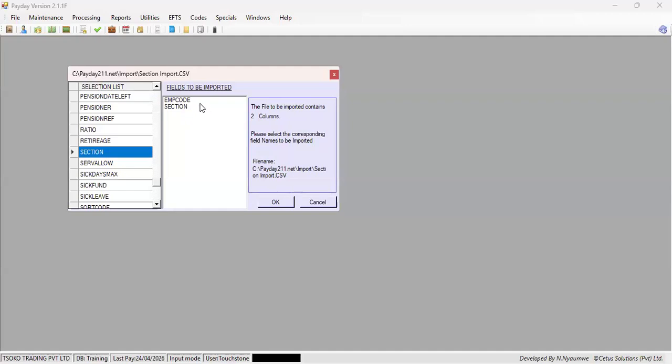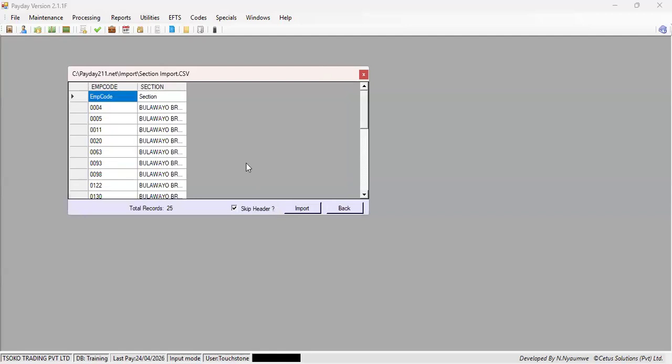Right, so for me, these are the 2 columns I'm importing. So I go and click on import, and then you're going to realize I've got those 2 columns, which is your employee code and my section. And here it is just to confirm that you have aligned your columns to the fields that you have selected. And yes, so my employee code is aligned, my section is aligned.